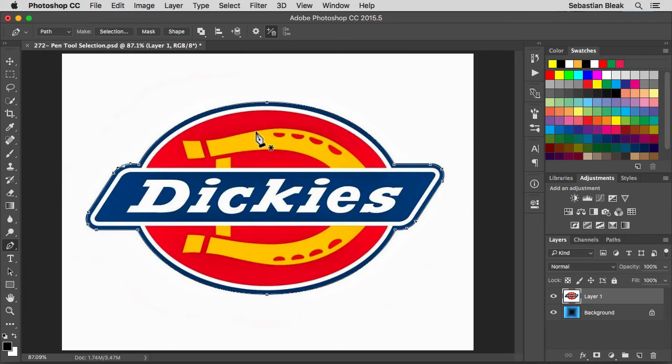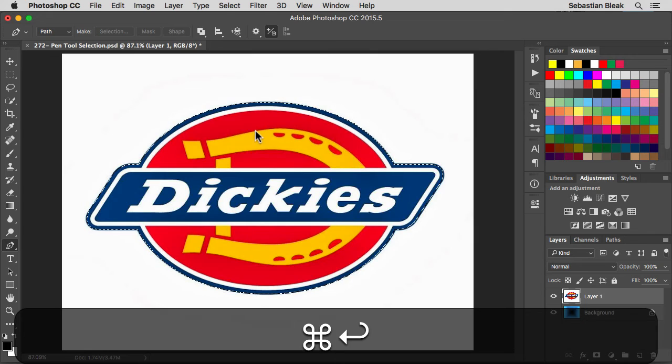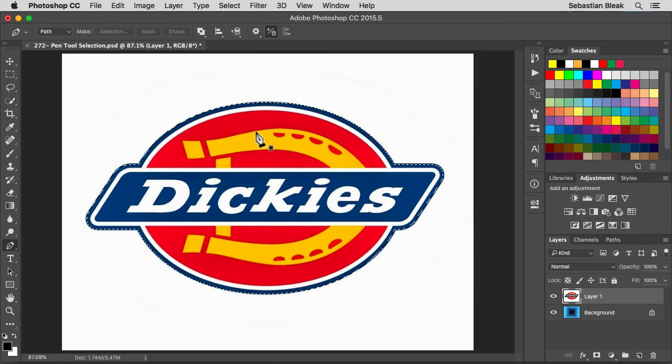It looks great. So to convert this into a selection, the keyboard shortcut is going to be Command Return on a Mac, Control Enter on a PC. All right, so now we've got these marching ants.